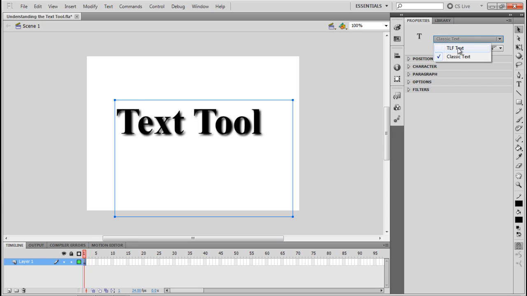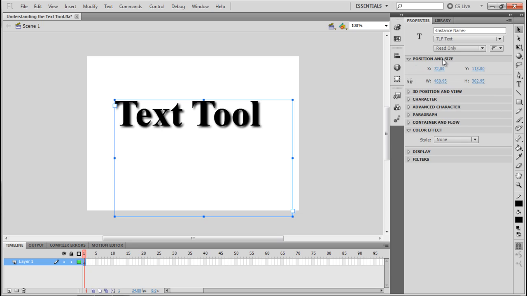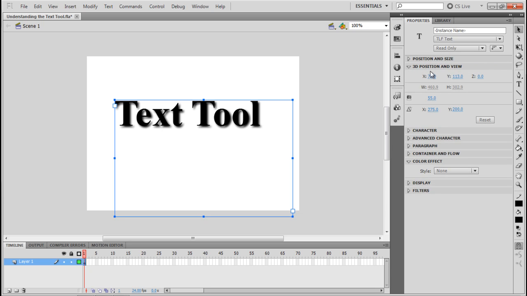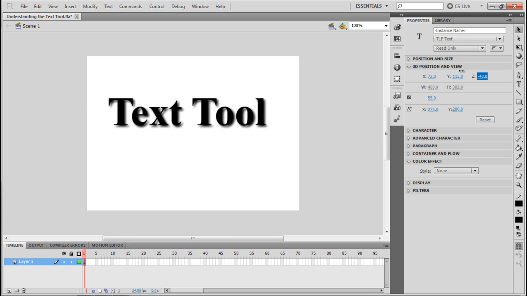And now I'll switch to TLF text. Now again, for Flash CS4 and below, this is not applicable. But I'll just show you in case you want to decide whether you want to upgrade to Flash CS5.5, or it might be Flash CS6 coming soon. Anyways, so you see the familiar position and size again, but now you see the 3D position, and you could adjust the x-axis, you can adjust the y-axis, and now you can adjust the z-axis. So you see what this is, and you can also animate it. We'll see in the future. But you see these options.